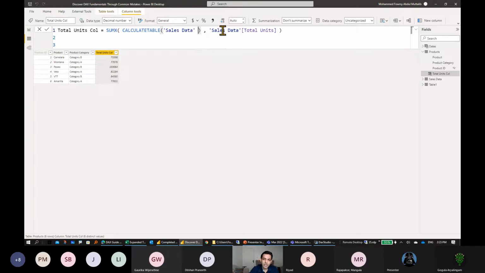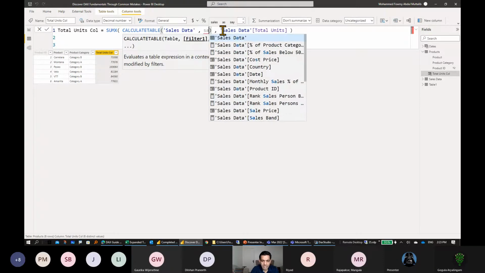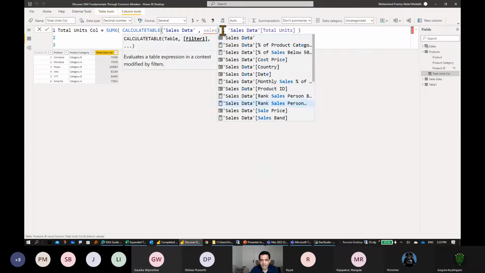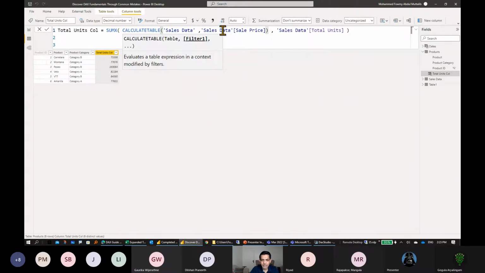The added advantage is you can, for example, say sales data and let's say price is greater than, let's say, 100. Now you're getting the total quantity for each line where the price is greater than 100. Okay. So in this context, I'm just trying to explain how the filter context is working and how the row context is transferred as a filter context in this situation.